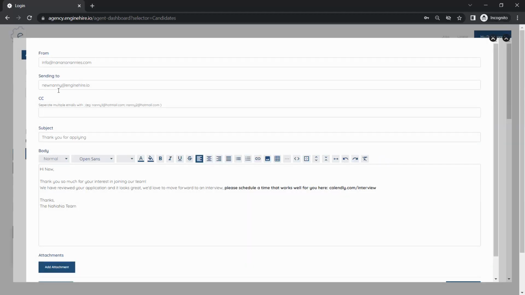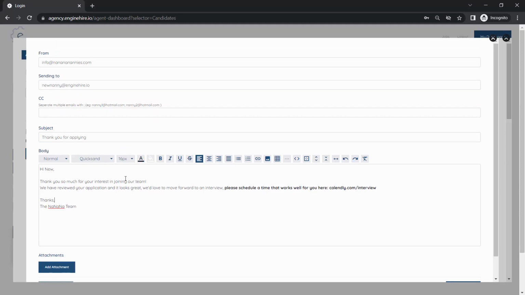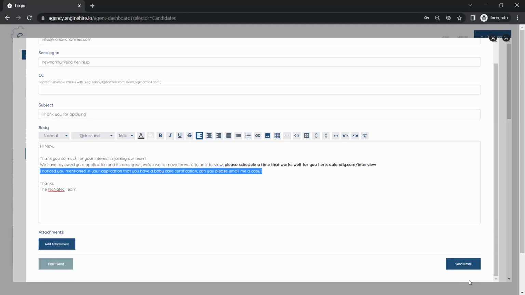So who it's coming from, who it's sending to, who's getting CC'd on it, subject, body, attachments. And what's cool about this is it prepared the email for you, and you can customize it if you need to. Like, I noticed you mentioned in your application that you have a baby care certification. Can you please email me a copy? Something like this obviously should not be in the template because not everyone is going to have this, but you can customize or personalize an email template before it gets sent out.